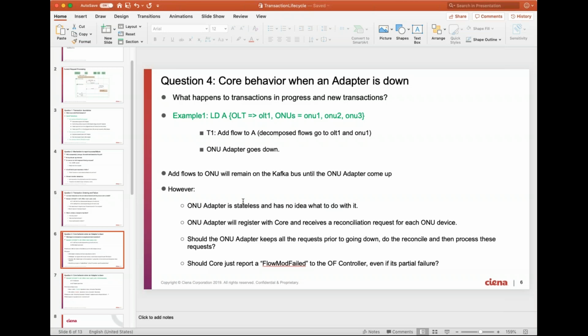The add flows to the ONU, we send that on Kafka. It will remain on Kafka until the adapter comes back up. However, the adapter is stateless, it doesn't have any idea of that device at that time. So even if we get that flow request on the Kafka, it doesn't know what to do with it, because the first thing the adapter will need to do is register with the core.